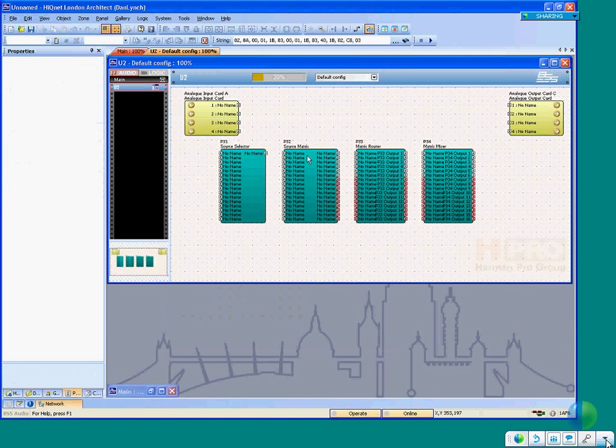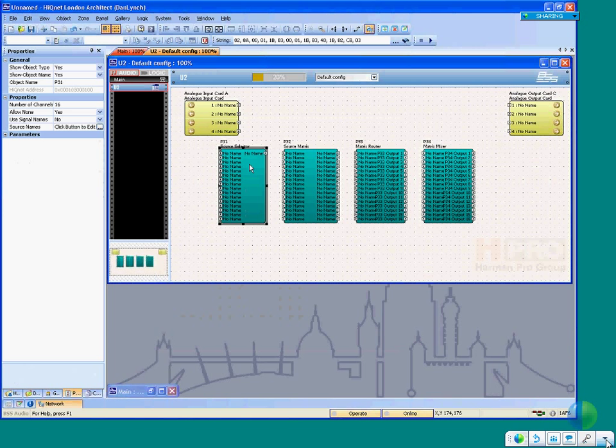Now, source selectors. Source matrix. Not the router, not the mixer. The two source selector things. It's really a source matrix is just a bunch of source selectors thrown together, right? The source selector and source matrix are both able to use signal names.